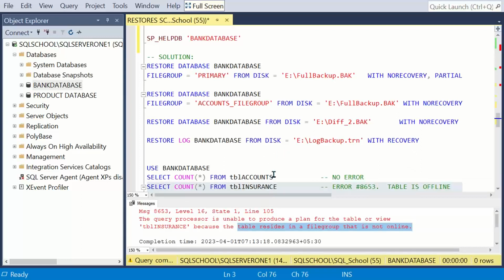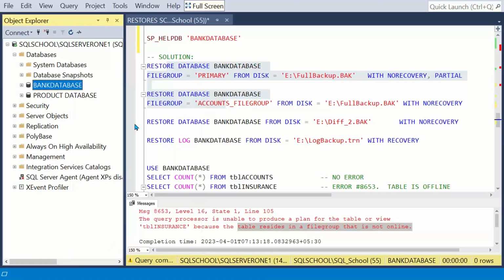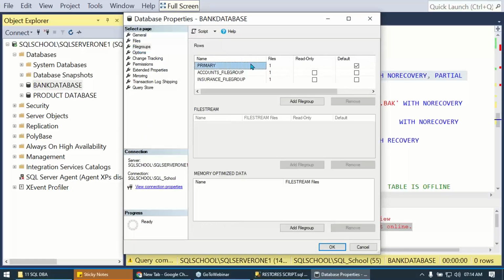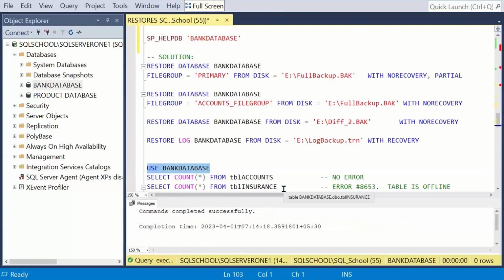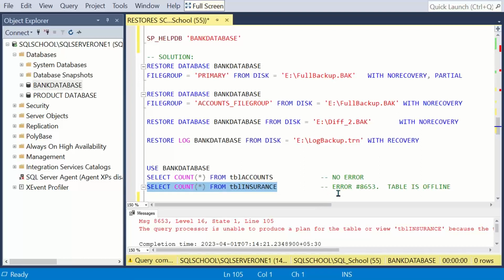I'll continue. I repeat, friends, how did I get the database partially online? By restoring only a few parts. My bank database contains 3 file groups: primary, accounts, insurance. But I restored only the first 2. I skipped the third one. So the database is partially online, and we encounter error number 8653. Remember, the error numbers are very, very important. They save a lot of time for us as a DBA.